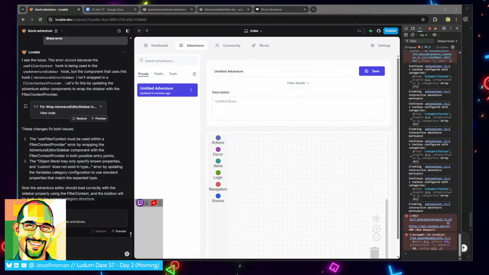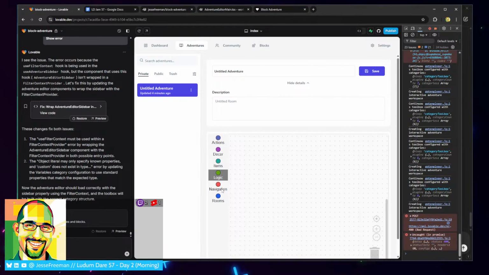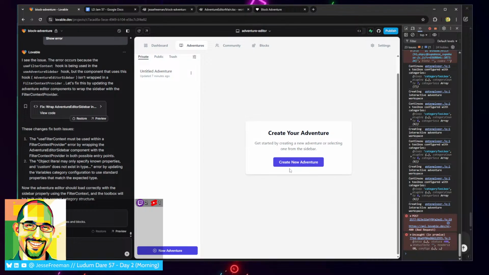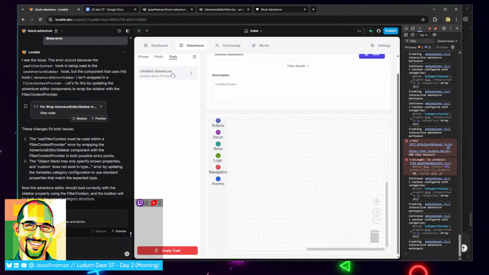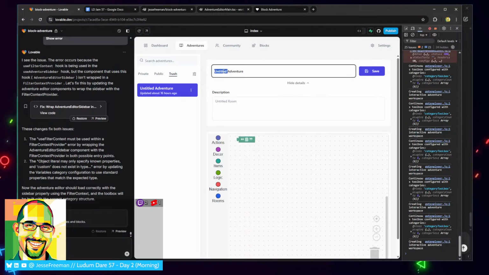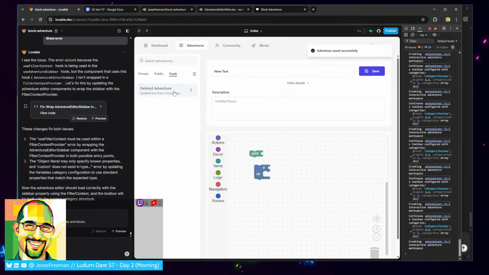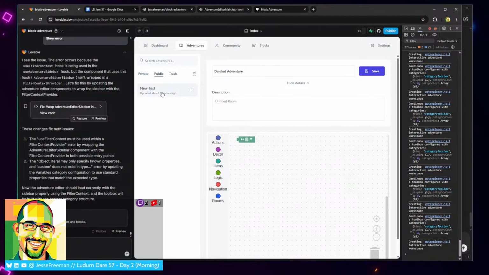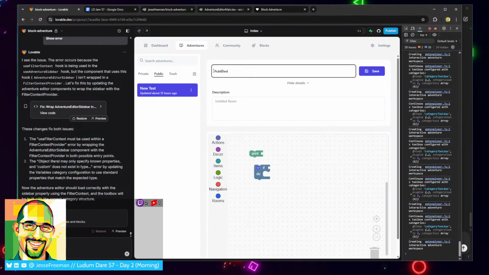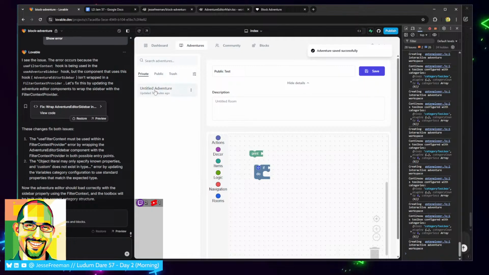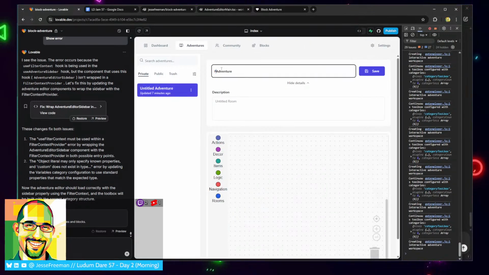All right, let's see here. So now if I come back here, we have actions, decor. All right, so let me see if I can now get it to... I'll come back and I'll fix this layout stuff. I don't know why this layout is so broken. Also this creating new adventure, all this stuff is so weird. Deleted adventure, save. I'm curious to see if this actually saves correctly. Public test. Let's save it. And this is a private adventure.